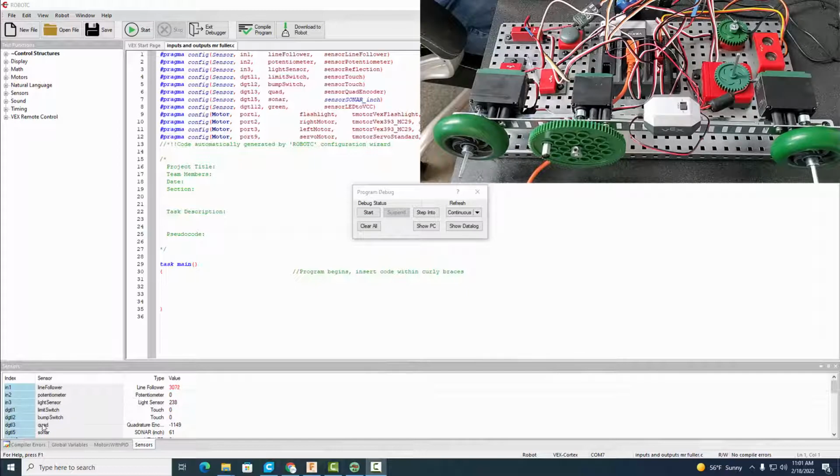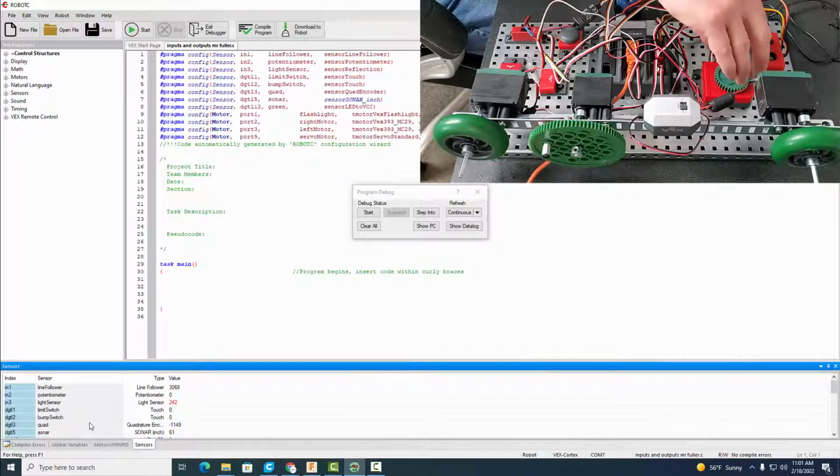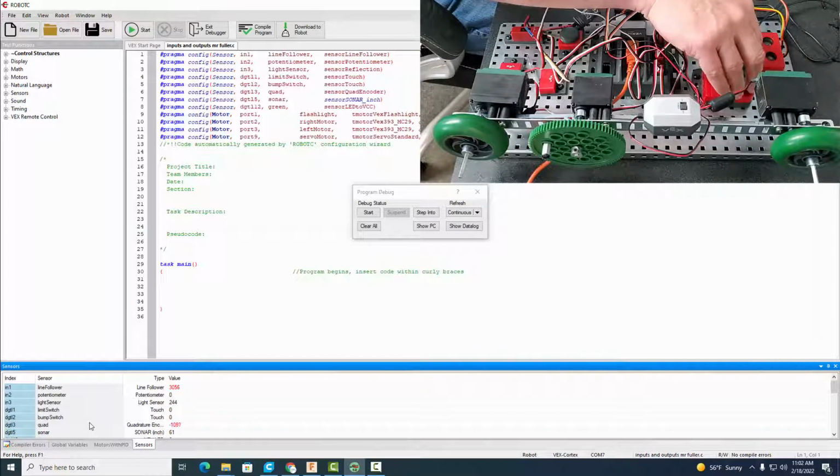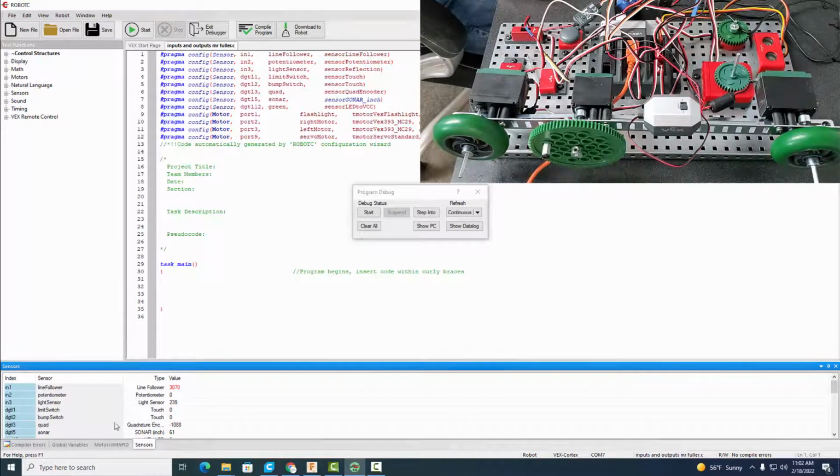So look at Robot C here under quad. Let's go ahead now and turn our quadrature encoder here and see what happens. Okay, note there is no clockwise or counterclockwise physical stop. Therefore, it can be turned indefinitely in either direction. All right, make sure you're recording your observations.